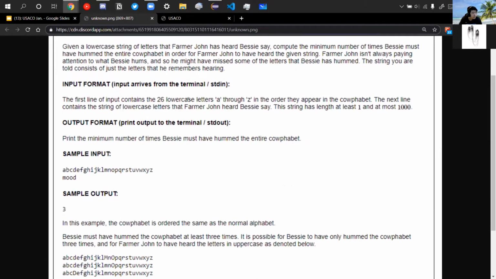Input format: 26 lowercase letters A through Z in the random order that they appear in the alphabet. The next line is the string of lowercase letters that Farmer John heard Bessie say. Its size is from 1 to 1,000, so it's not that bad. 1,000 is very doable. Then you need to print the minimum number of times Bessie must have hummed the entire alphabet.